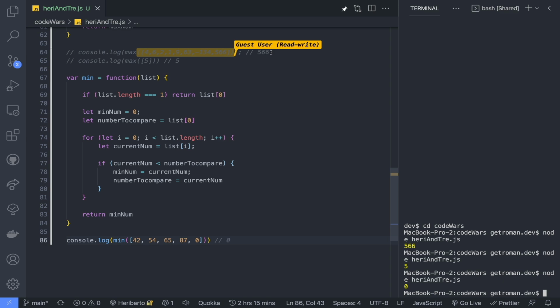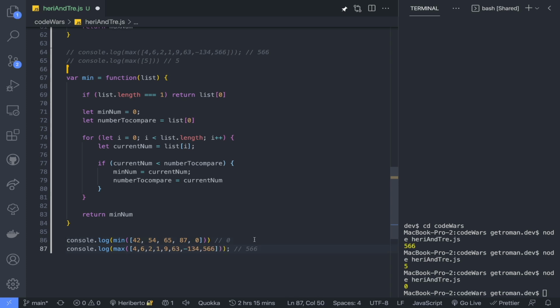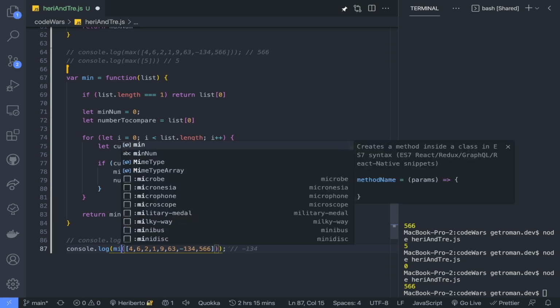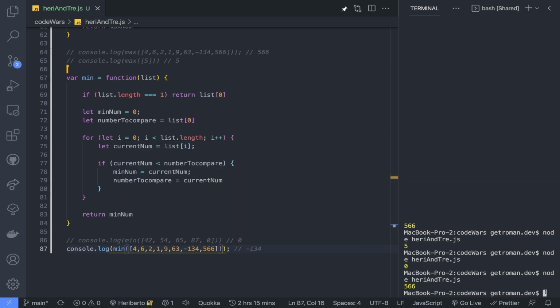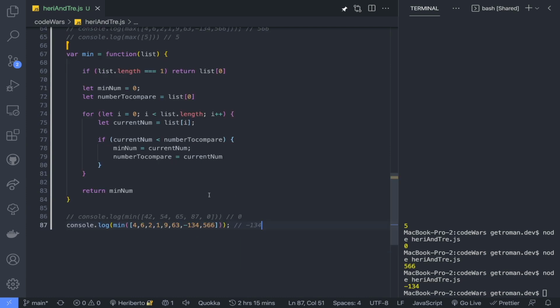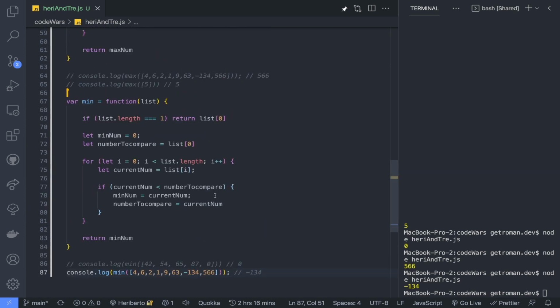Try it with that first array you had there too. Let me just copy that whole thing and comment this one out. In theory, it should be negative 134? Yeah, I hope so. You still have it as max. Oh, my bad. Good catch. Believe in yourself, brother. All right, this works.